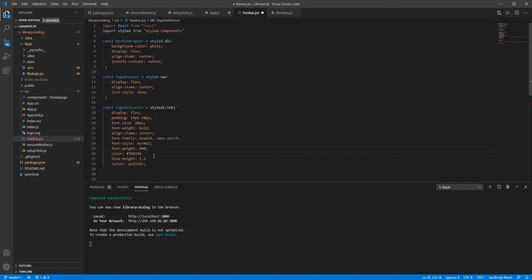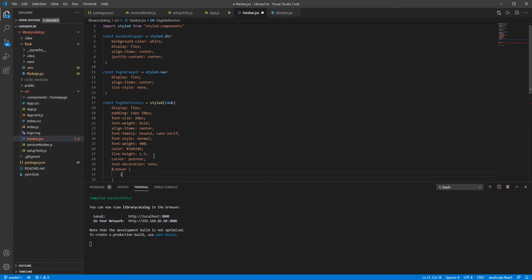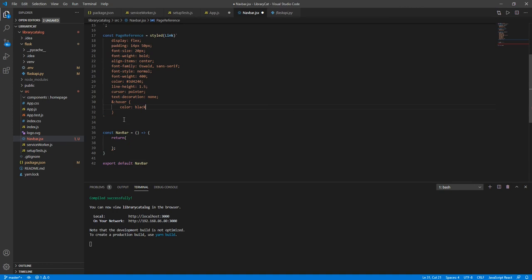Oh, I forgot to put semicolons behind some of these. Sorry about that. Let's do that. Let's go text-decoration, not decorative. None. And then let's do a hover. So when they hover on it, it changes color. So &:hover. Let's make the color turn to black, so they know they've hovered on it. So that looks pretty good to me.